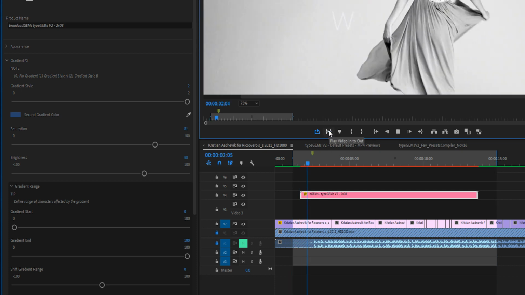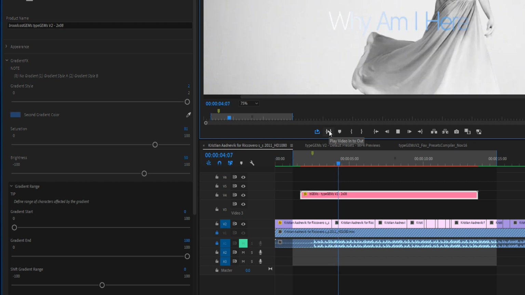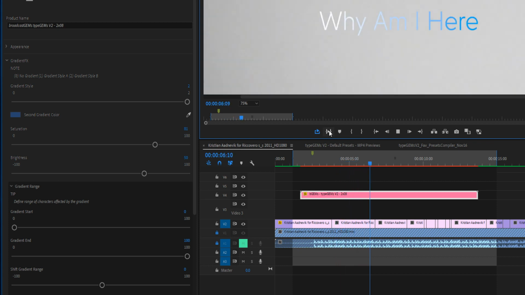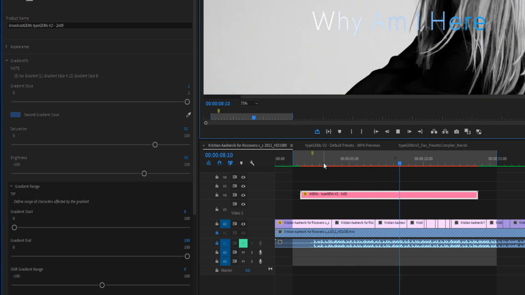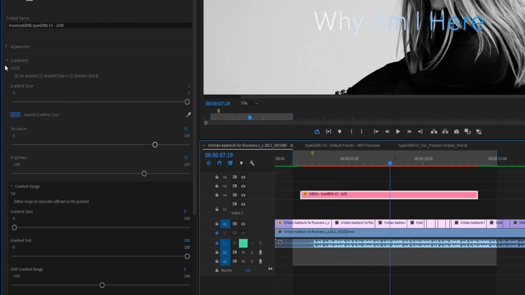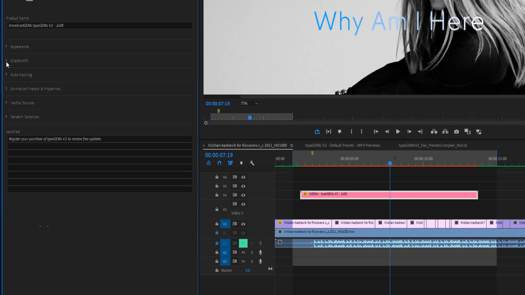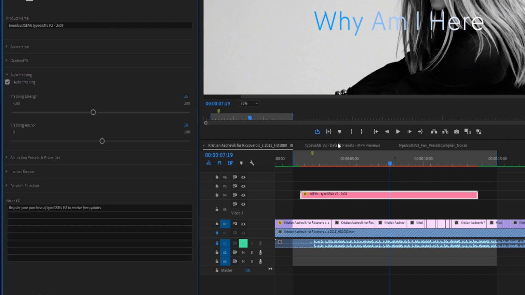All these will animate on, obviously. Now what's cool about typeGEMs amongst a lot of things is the presets. We're about done with a quick introduction to gradients. There's lots of other stuff you can do over here, like shifting your gradients. We'll do more in-depth stuff later. And then auto tracking.